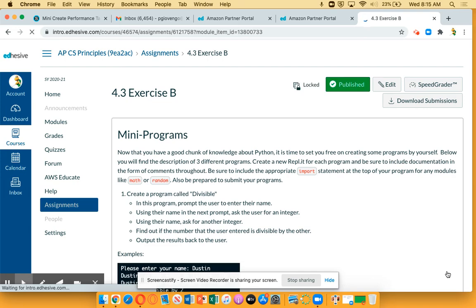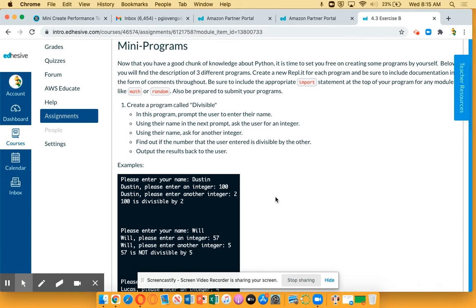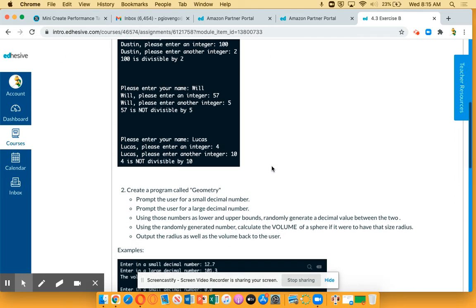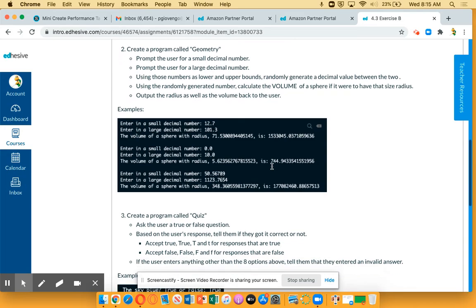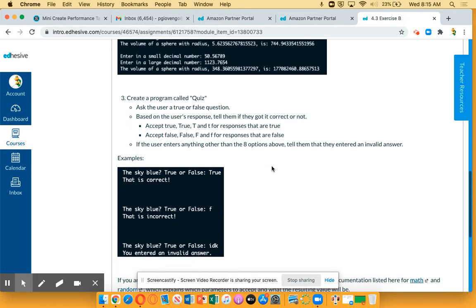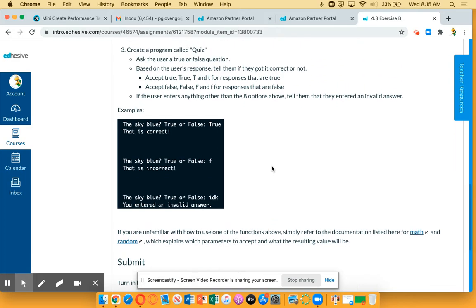All right, once we're done with that activity, it's going to ask you to make some programs. When you go to take a look at the programs here, it gives you some examples. Please enter your name. Please enter an integer. Please enter another integer, 2, or what they put in here, and 100 is divisible by 2. So this is a little program that was made, and it was made in Python, I would guess. And then they ask you to make a program in geometry and create a program called quiz. So these are 3 separate programs that they want you to make.